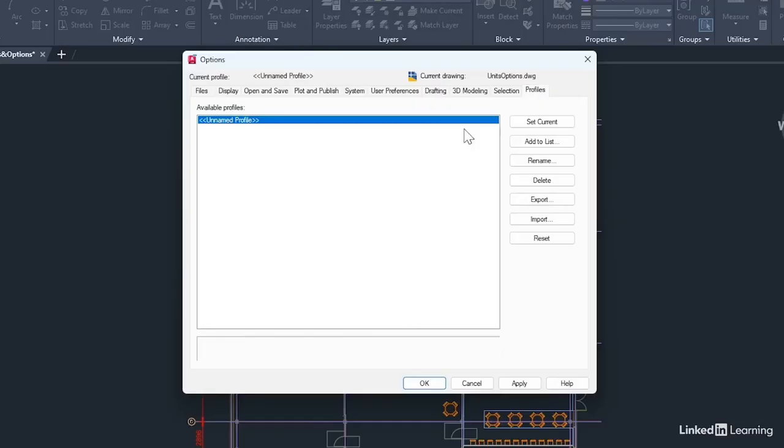And profiles, you can set different profiles for different things in your AutoCAD settings. I haven't got any, so hence we're just using the default unnamed profile at the moment. But you might want to change the interface around a little bit and save that as a different AutoCAD profile as well. Now, I'm not going to make any changes here. I'm just going to click on cancel.